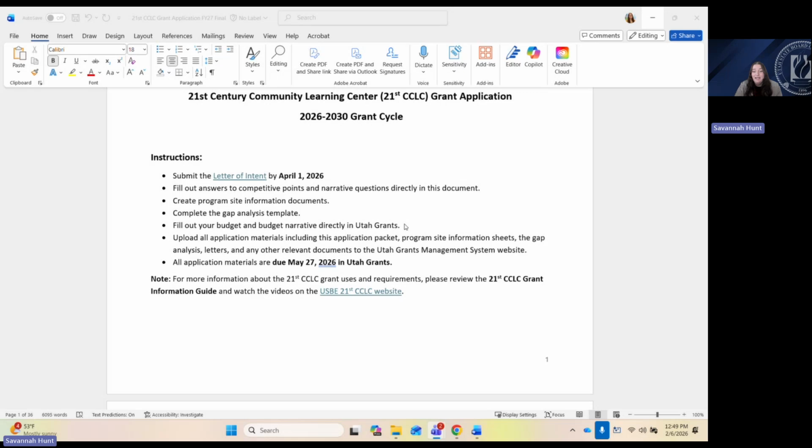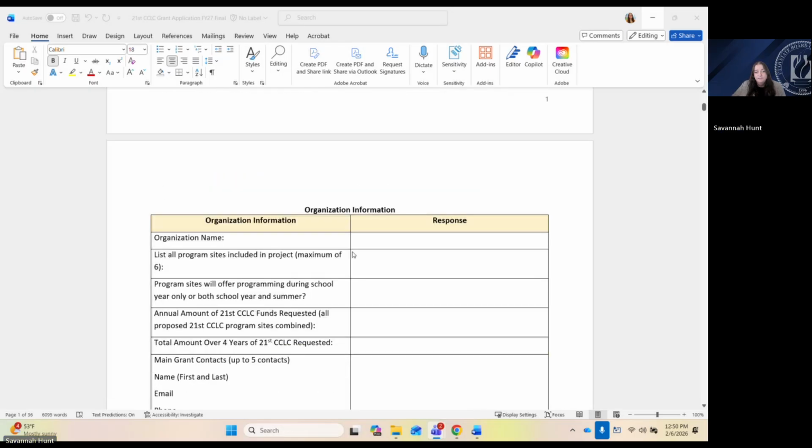The Utah Grants application is not open as of recording this in early February. The Utah Grants application will probably not open until late April, early May. I'm hoping for May 1st, so that then you'll have a whole month to upload everything. And they're all due May 27th by the end of the day. And then we will score them all and get award notices out in July.